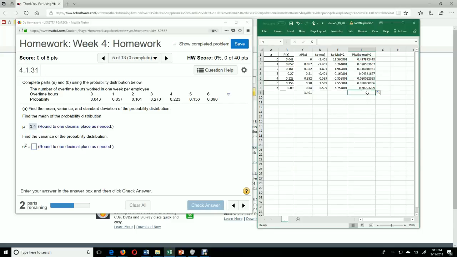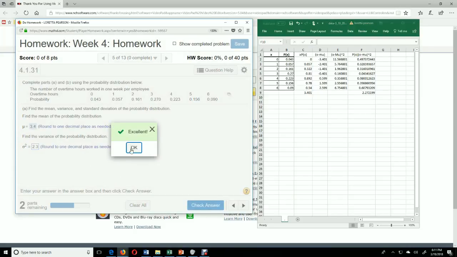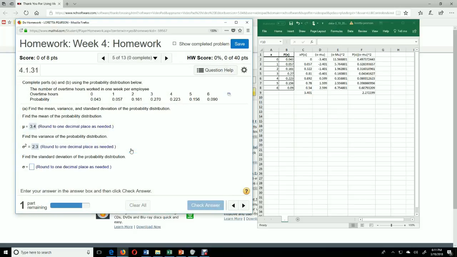It turns out that the sum of column F is going to be the variance. So I'm going to put equals SUM of that whole column, close the parentheses, and so the variance is 2.72199, rounded to one decimal place. I'm going to come over here and put it in. That should be 2.3, and excellent again.